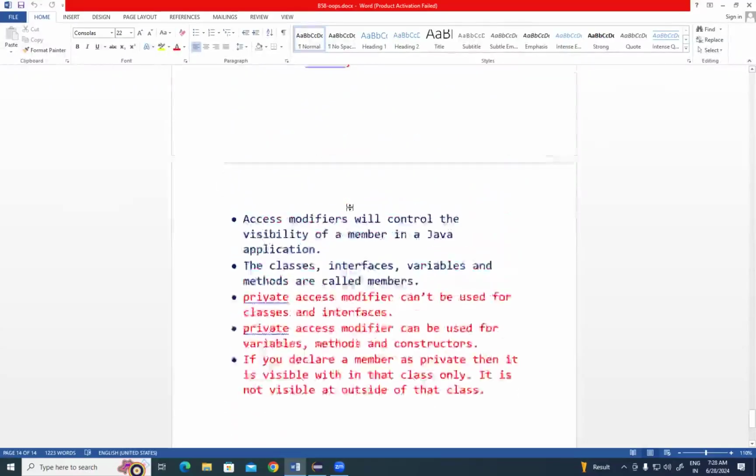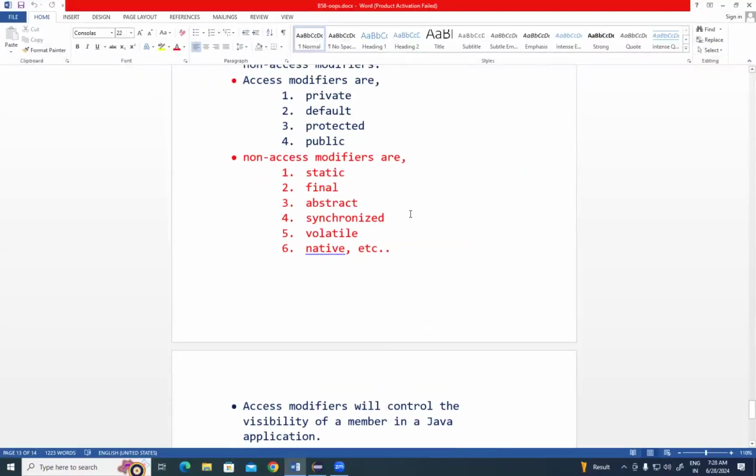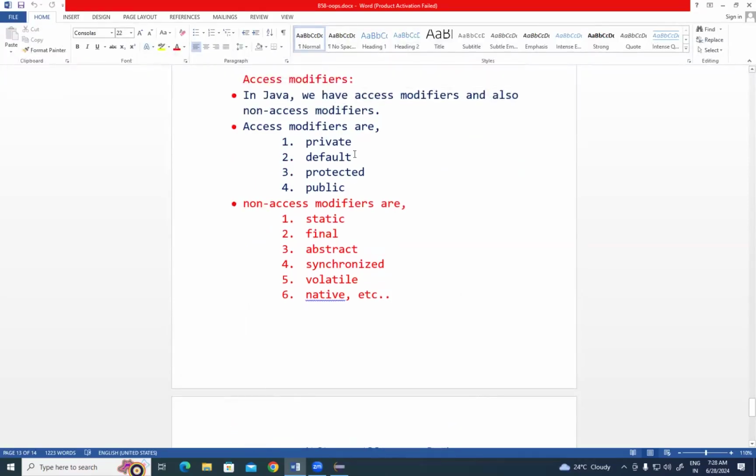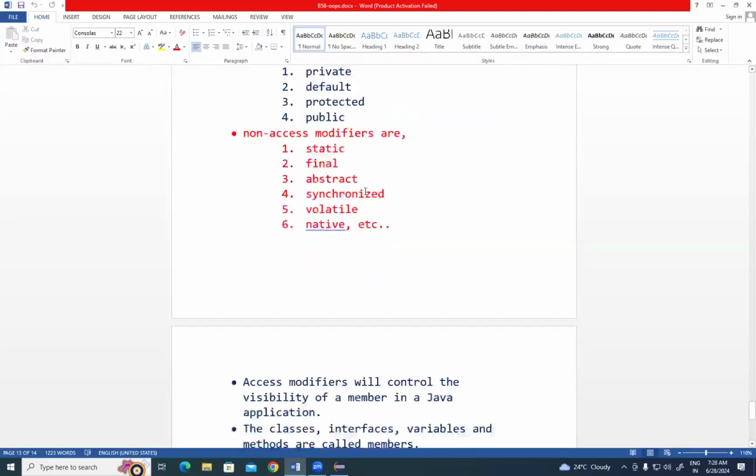We started our discussion with access modifiers in the last session, guys. Now we start our discussion with the access modifiers. In Java, there are access modifiers and non-access modifiers also. The access modifiers are private, default, protected, and public. And in these access modifiers, we discussed a concept called the private access modifier in the last class.